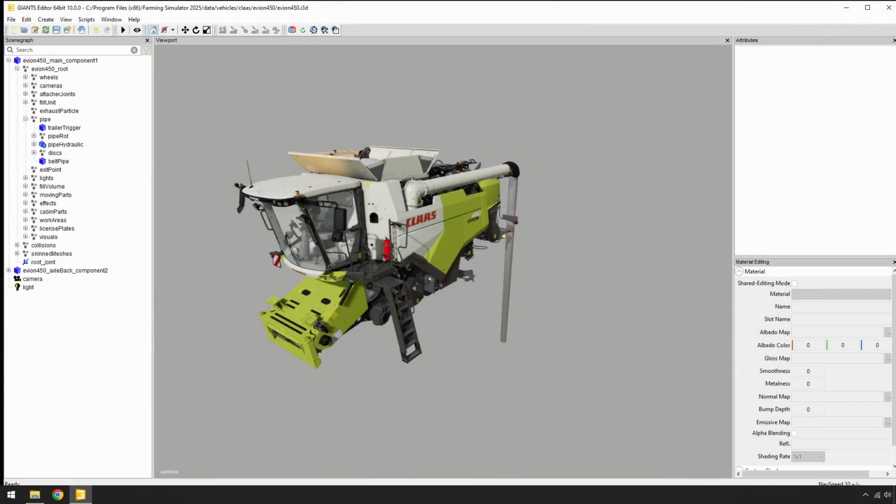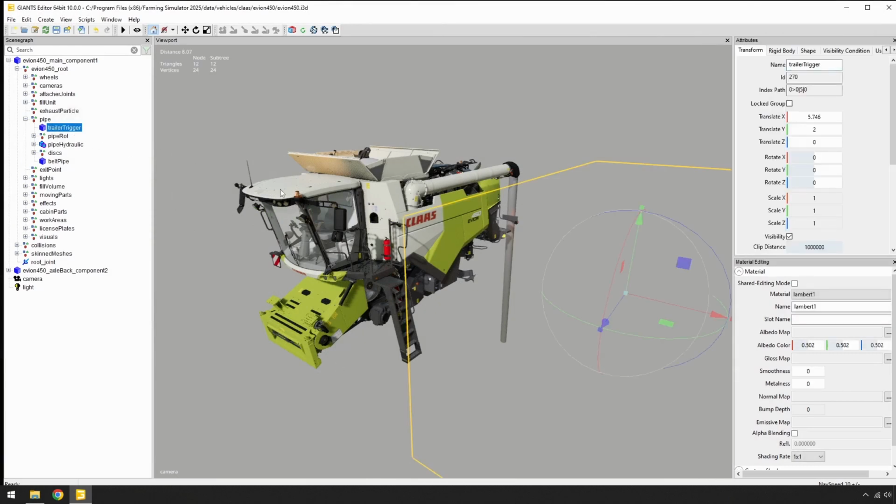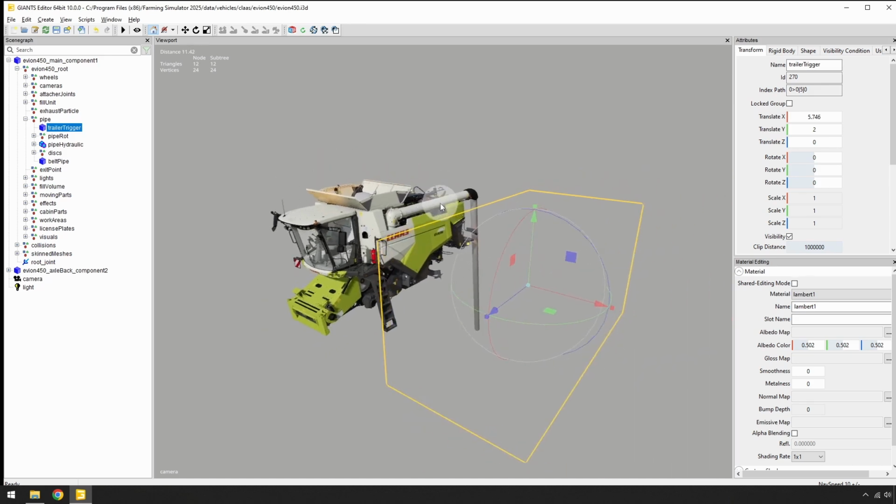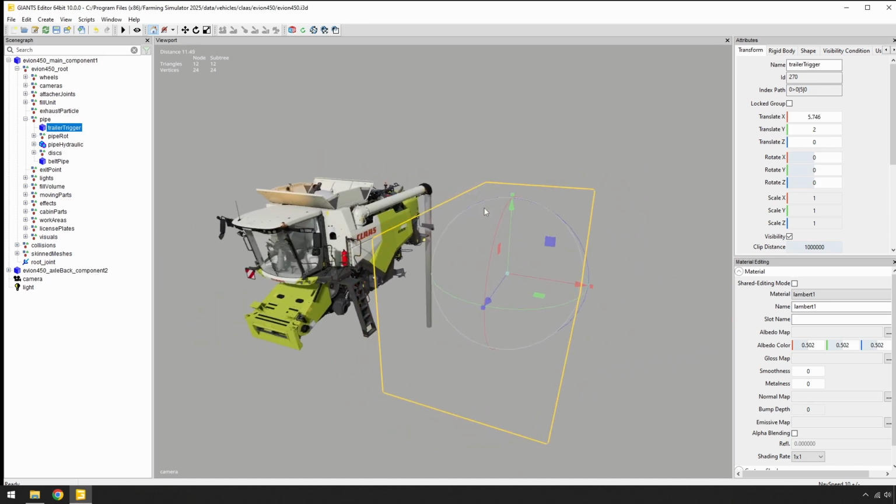Opening the i3D file and selecting the pipe pivot, we will see that there are 5 objects inside it. Trailer trigger is a volume mesh which is used for our combine to recognize if there is a vehicle or object nearby that has an unloading point into which we can unload. Belt pipe is a mesh that has a shader on it in order to have a scroll animation. This can be triggered with our XML file.